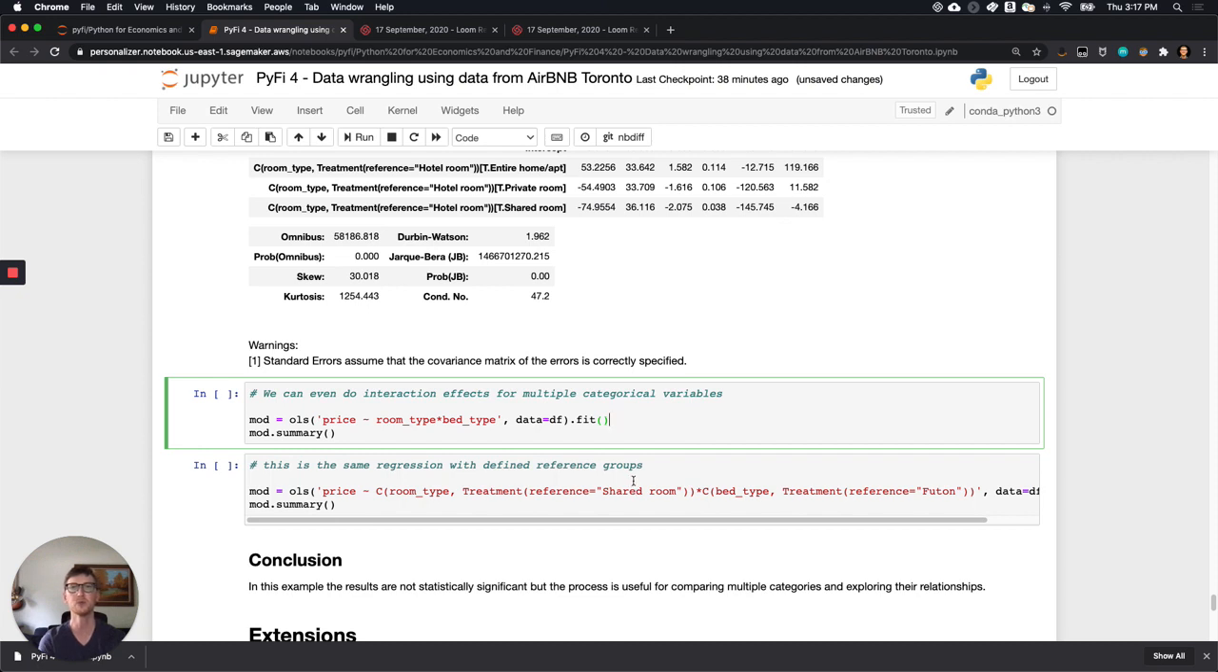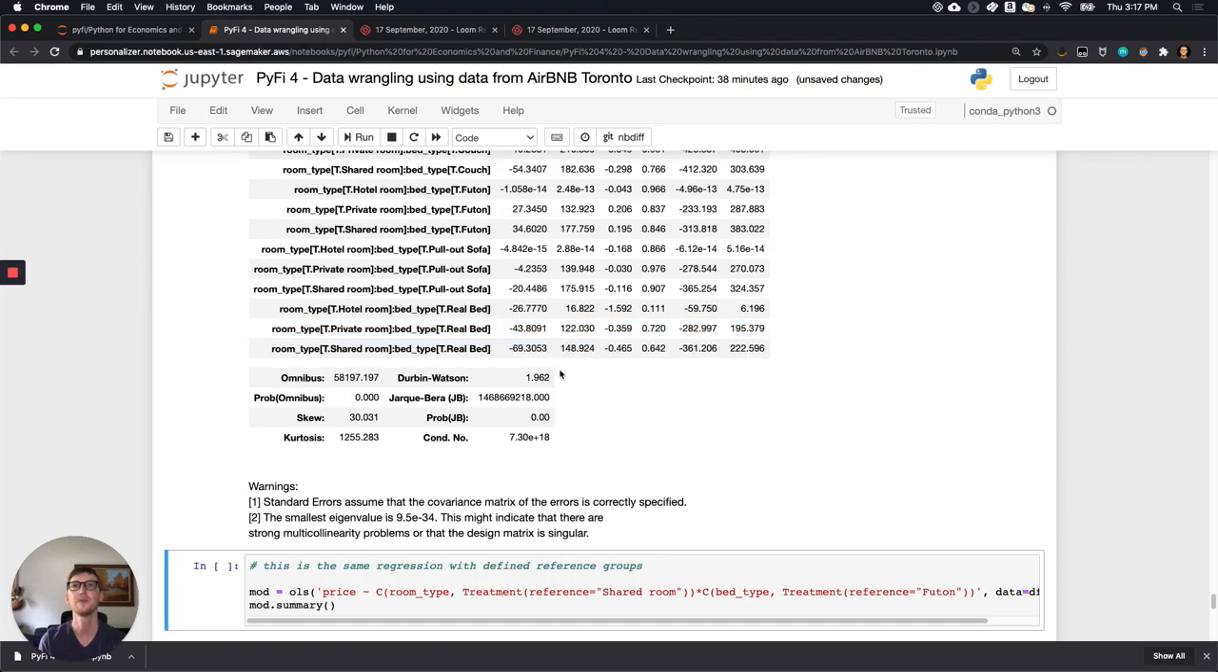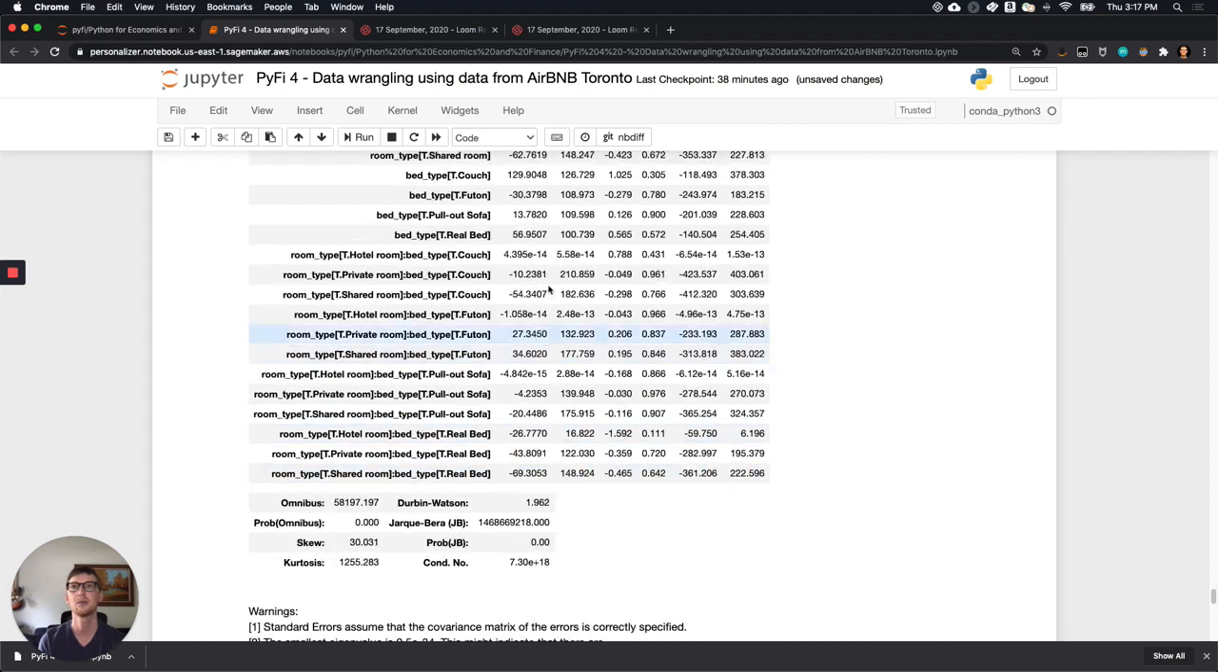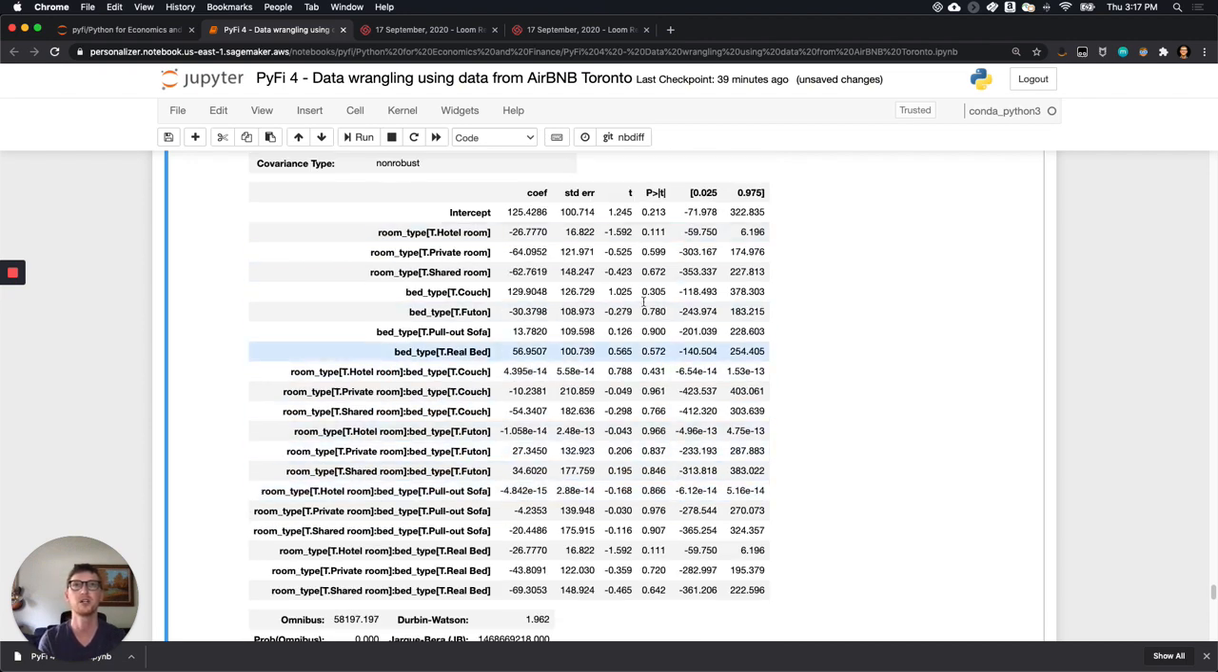Fantastic. So we've looked at the beds before, and we looked at the different property sizes. Now we can put those together. We can actually see what happens if you look at beds and properties all at the same time. It's a little wild. You have a lot of things here, but there are some interesting connections. Like what happens if you have a shared room and a futon, or a private room and a futon, a hotel room and a real bed? So we get all these different values. Most of these are not statistically significant.